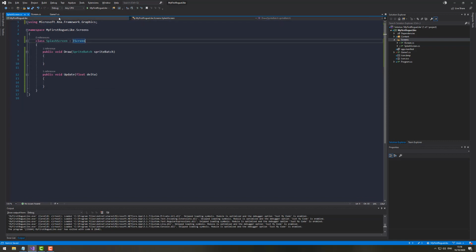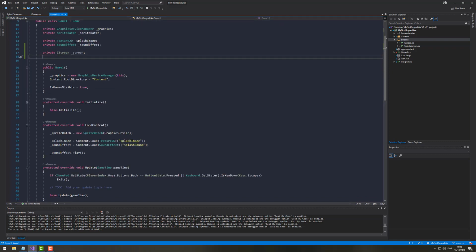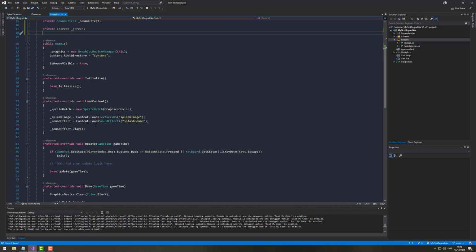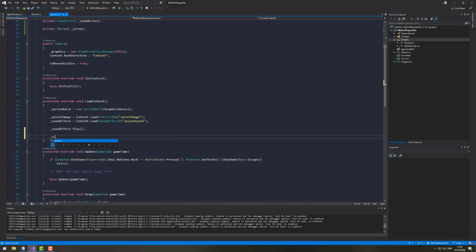So, back in Game1, during, I guess, the LoadContent, we can do screen, which is this up here. And we want to set it equal to the splash screen. So equals new SplashScreen.